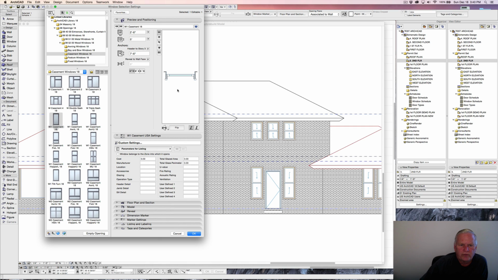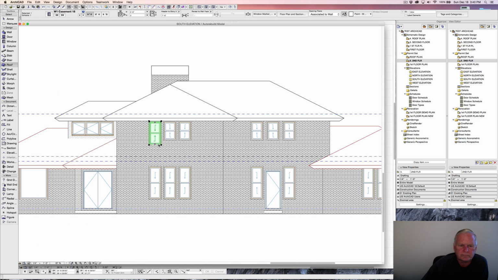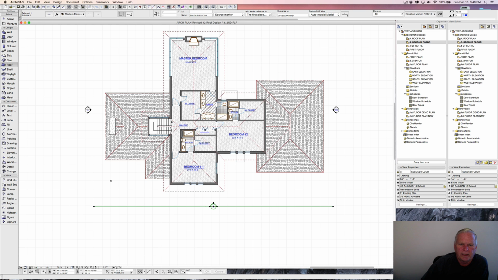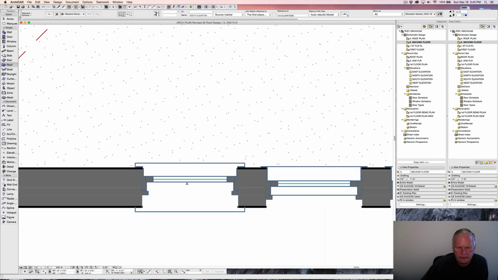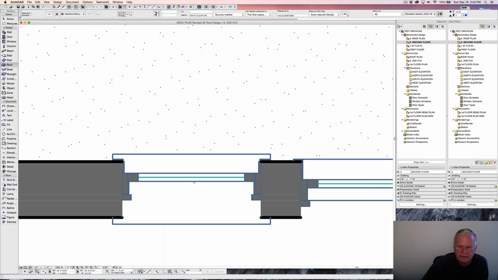So we've made all those changes, and now I'm going to say OK, and we're going to see that change. And just so you can see the changes it's done on the floor plan, we're going to go to the second floor plan over here in Organizer, and that's that window, and we're going to zoom in and see that. See how it looks funky here?